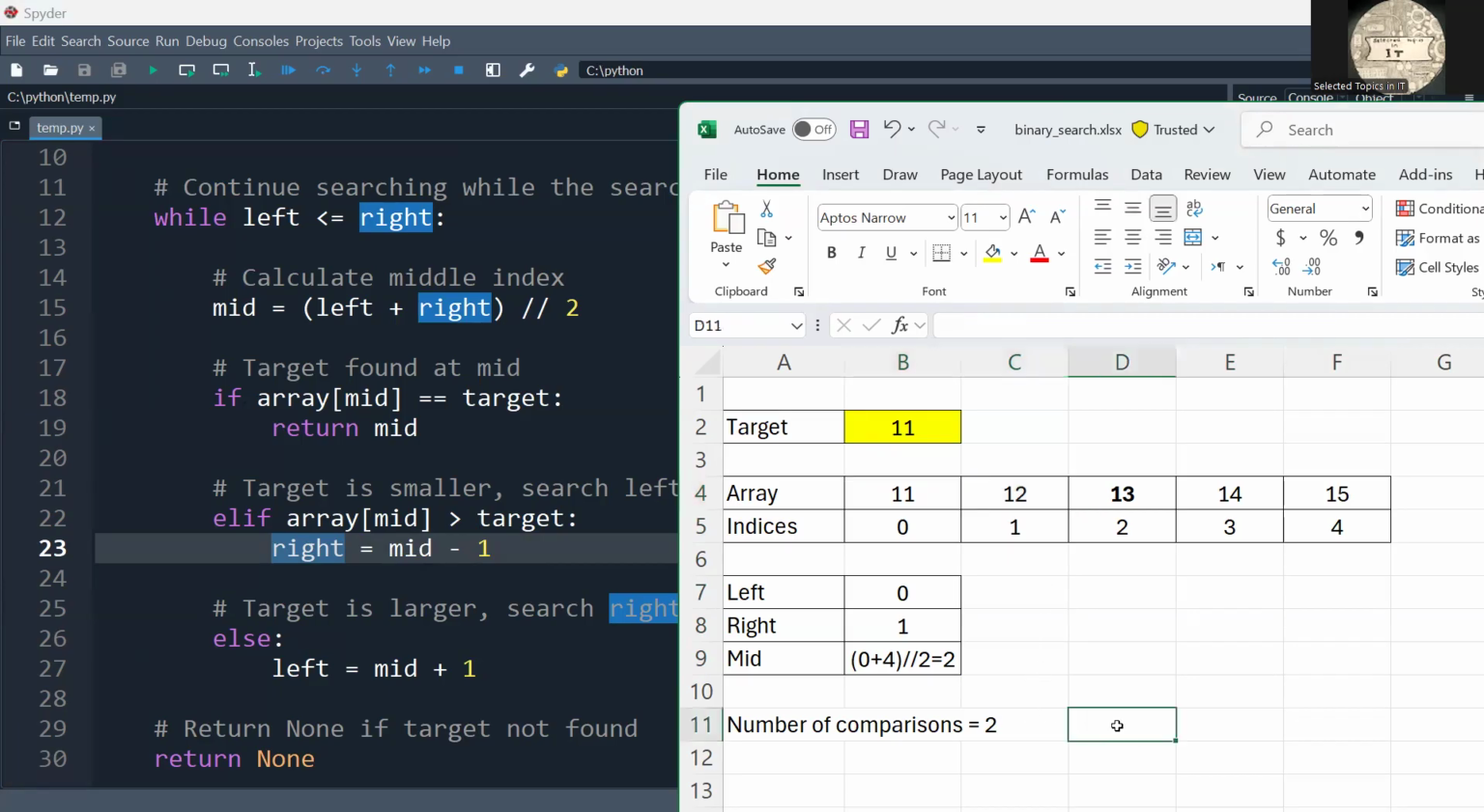Now, how many comparisons so far? 1 out of 2. Because now we're going to go back to this part of the loop. So is left still smaller than or equal to right? Yes, it is. So we go into the loop. Now we update mid again, which is left plus right, so 0 plus 1 divided by 2 is equal to half. But because it's an integer division, we get rid of the half, and that gives us 0. So now the midpoint is 11.